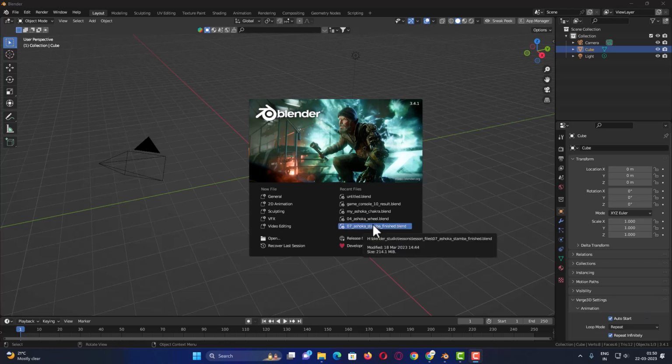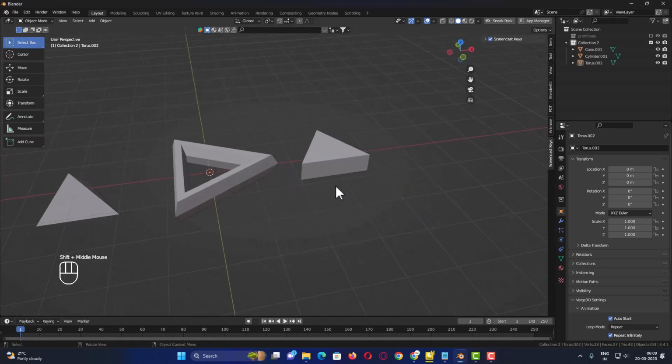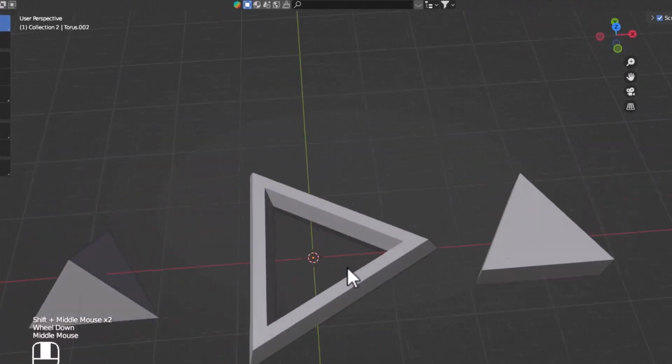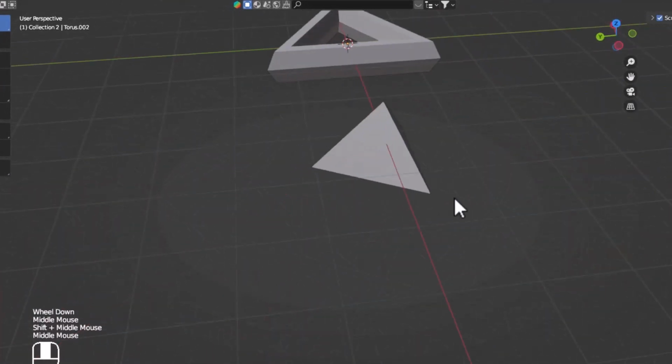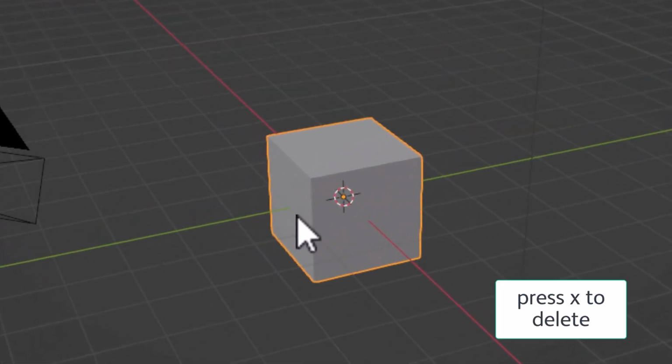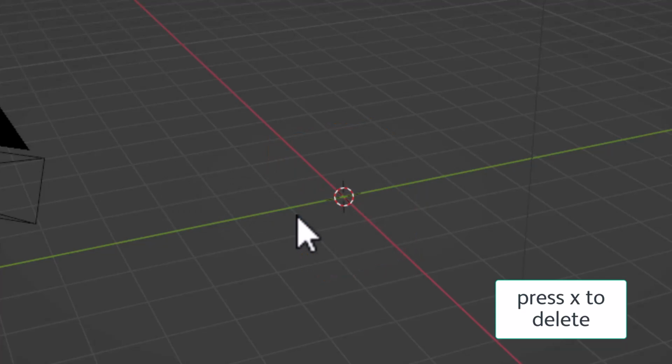Hello and welcome back. Now the very first thing I want to do is give you the answer for the last class challenge. In the last class I had asked you to create 3 objects using primitives. So I will just click somewhere here. I have this cube. I will select the cube, press X and click delete.